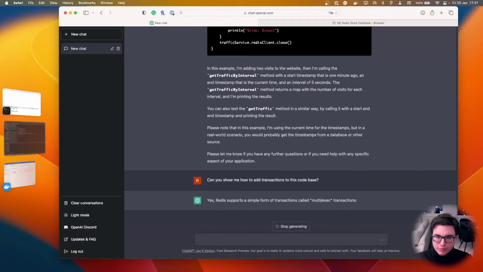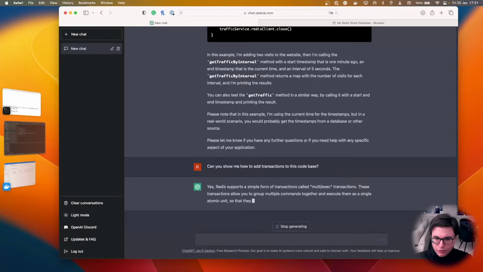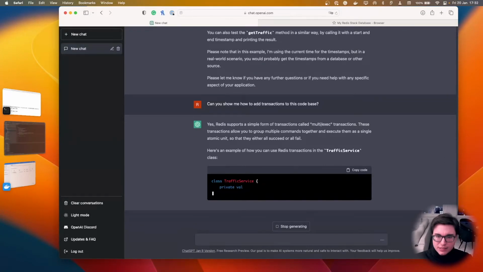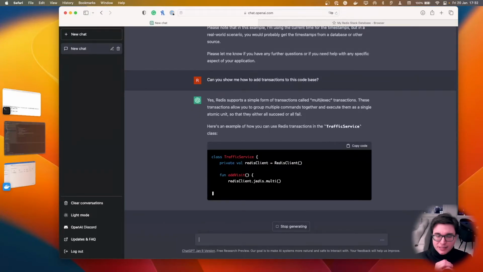Yes, Redis supports a simple form of transactions called multi-exec transactions. These transactions allow you to group multiple commands together and execute them as a single atomic unit so that they either all succeed or all fail. Here's an example of how you can use Redis transactions in the traffic service class.